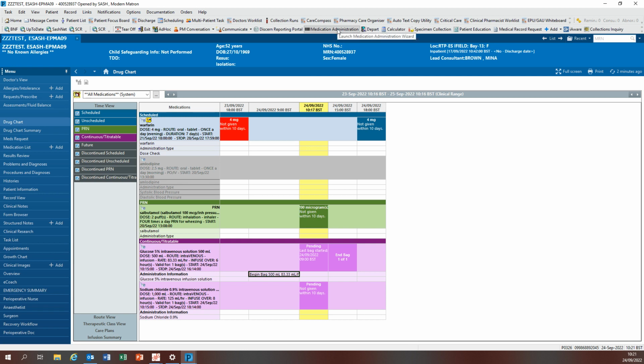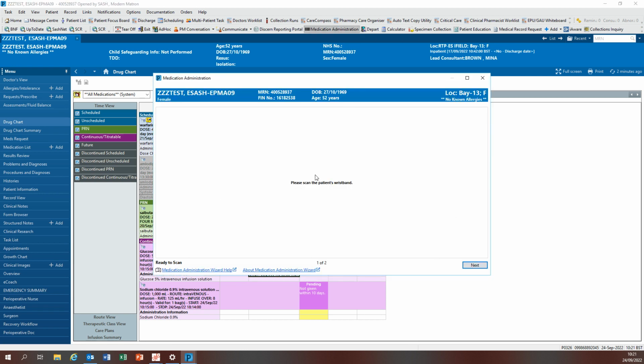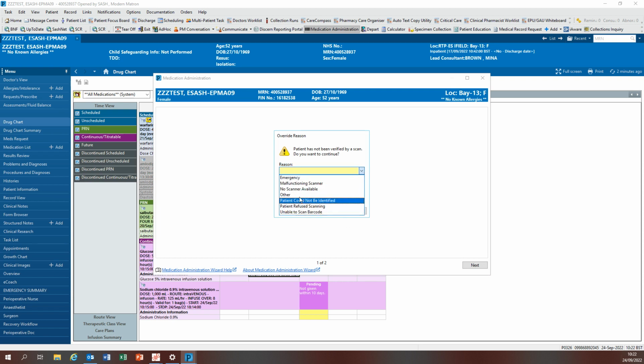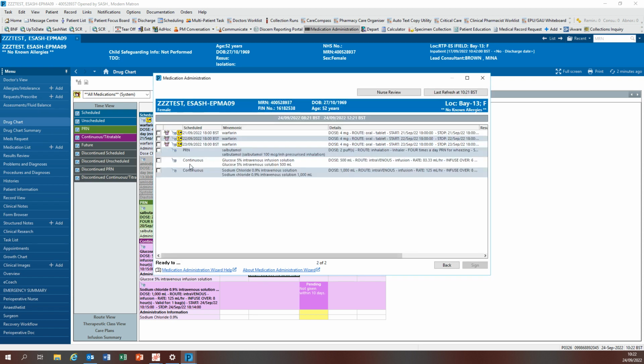So you go through the medication administration wizard, and you'll scan the patient's wristband. At this point, I don't have a wristband, so I'm just going to override it. And then you will see the fluids displayed in the medication administration wizard. Under the schedule section, it will always say continuous for fluids because they are built out as continuous fluids and appear in the continuous and titratable section of the drug chart.